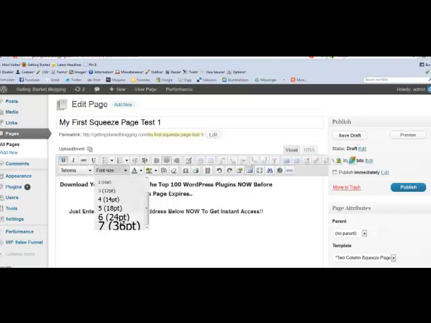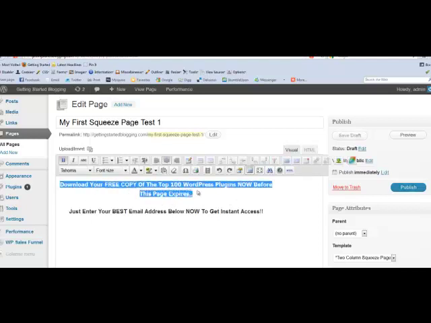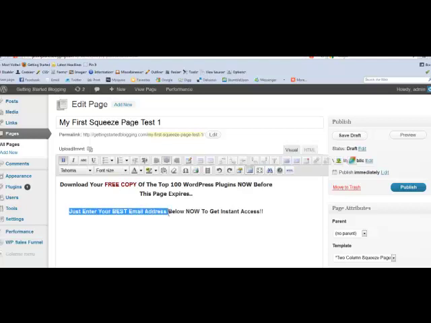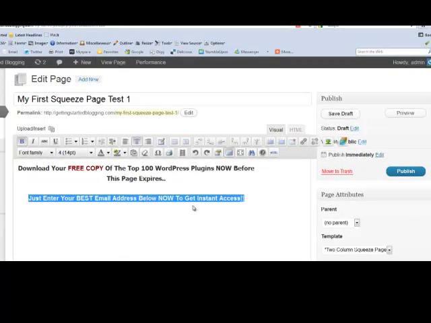and I chose 36. But now here's the key. You got to do this one thing at a time. First of all, you highlight it, bold it, then you choose your font, then you choose your font size, and you're good to go. Just have to play around with it. Next thing you're going to do is go down to the next line, just enter what you have in your notepad, exactly this phrase here. Just enter your best email address below now to get instant access.